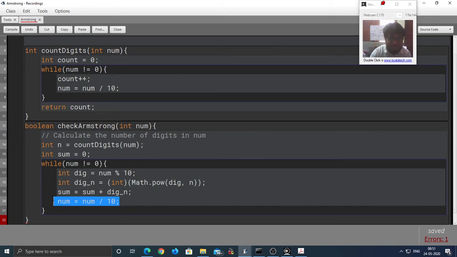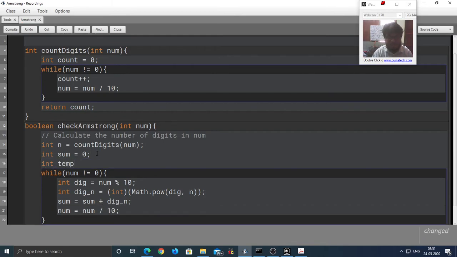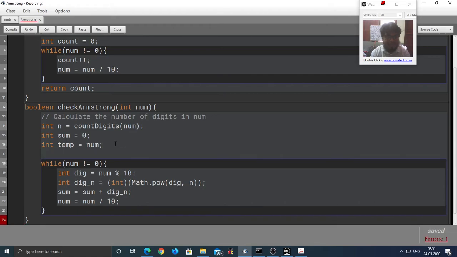So by doing this, eventually the value of num is going to be 0 and we're going to lose the original number. Hence, what we're going to do is store the original number inside of a variable called temp. Now, after we have calculated the sum, let's quickly put a comment here: calculate the sum.